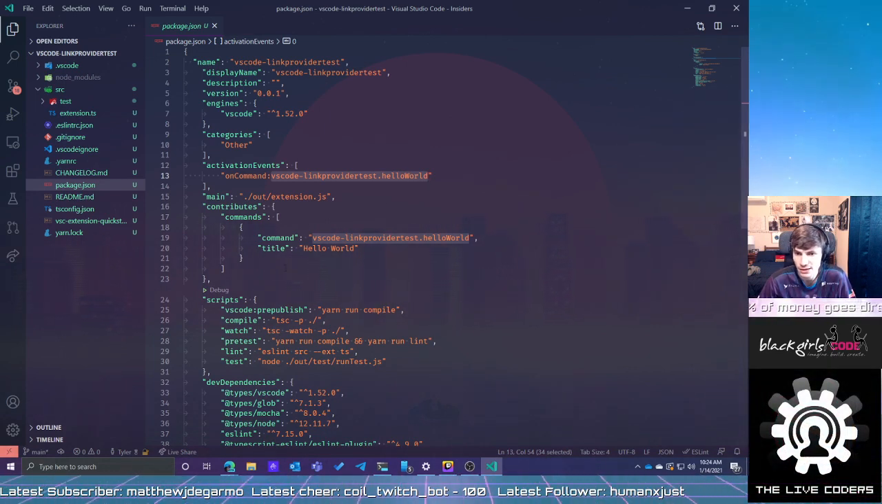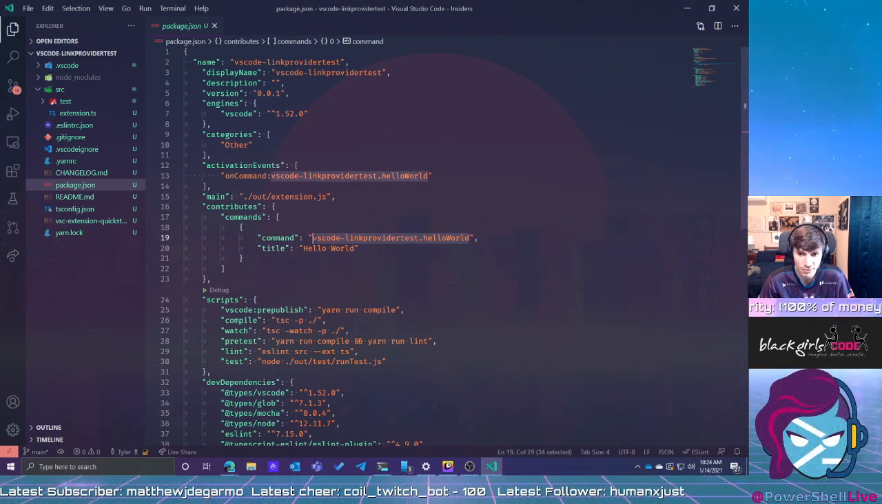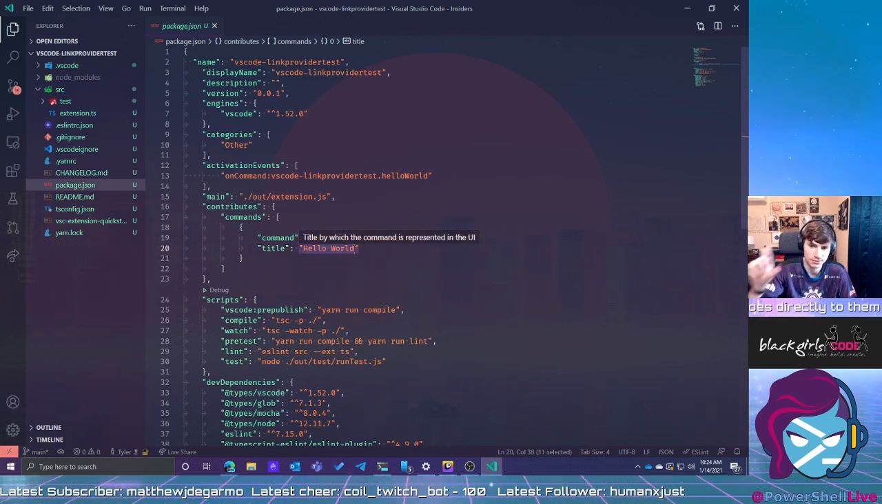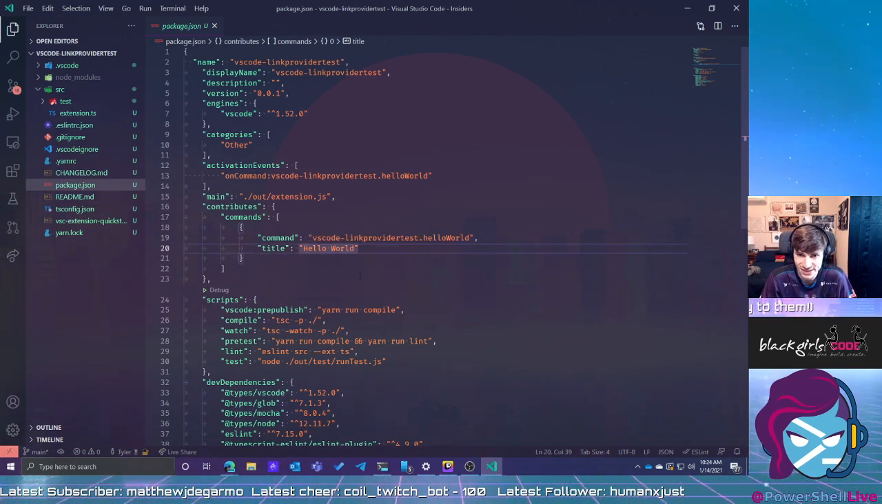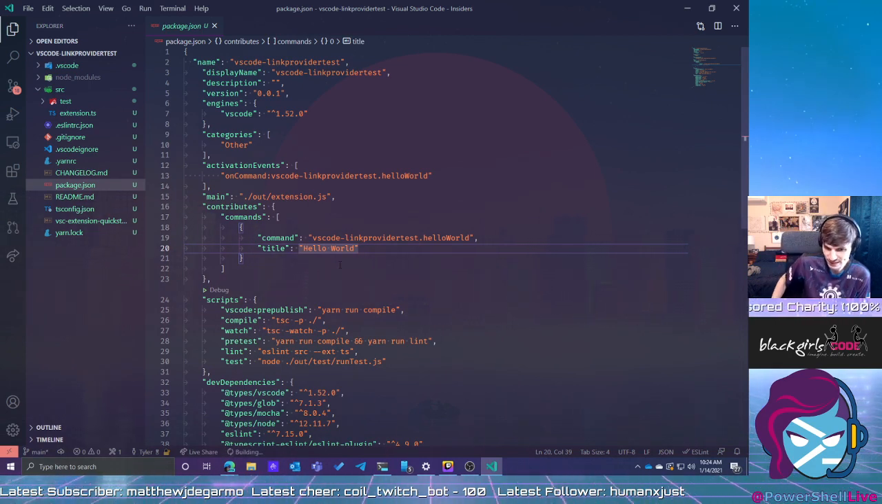So if we scroll down a little bit, we see there is a command declared here under contributes commands, and then there's this command called VS Code link provider test.hello world. That's the ID of the command, and then the title of what it's going to look like in the command palette. It's just going to say hello world. So you're probably like, all right, but what does any of this look like? Well, let's just build it really quick and we'll see.